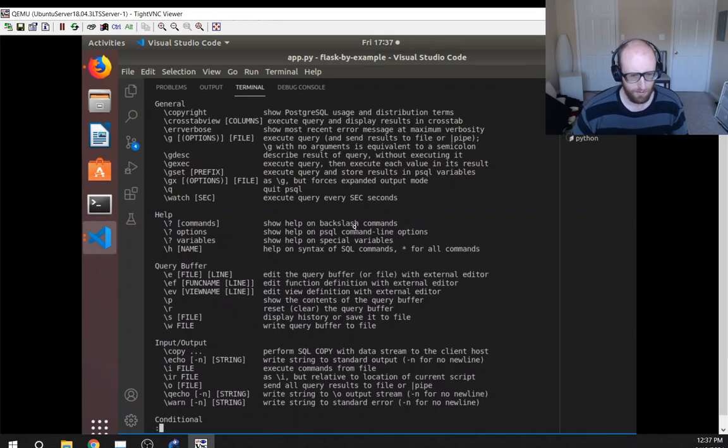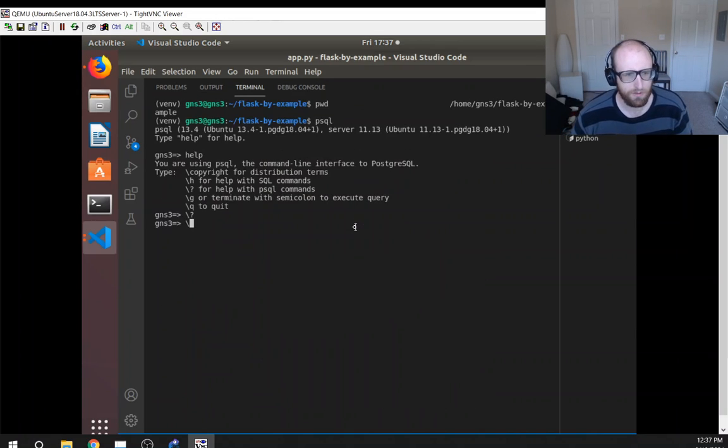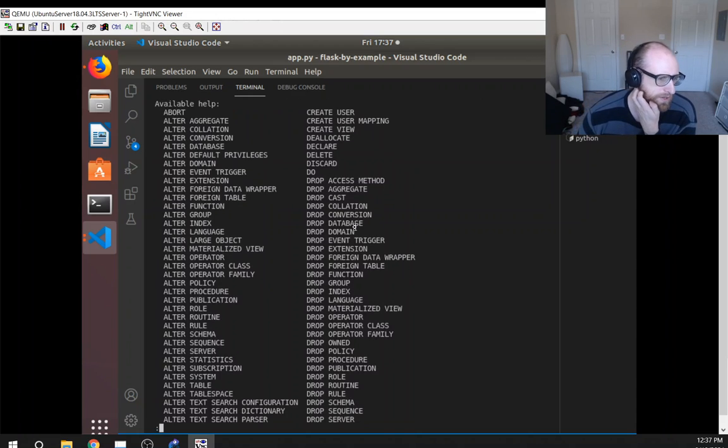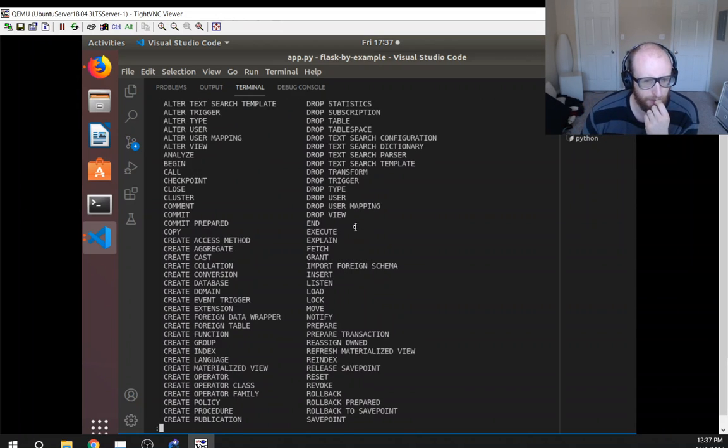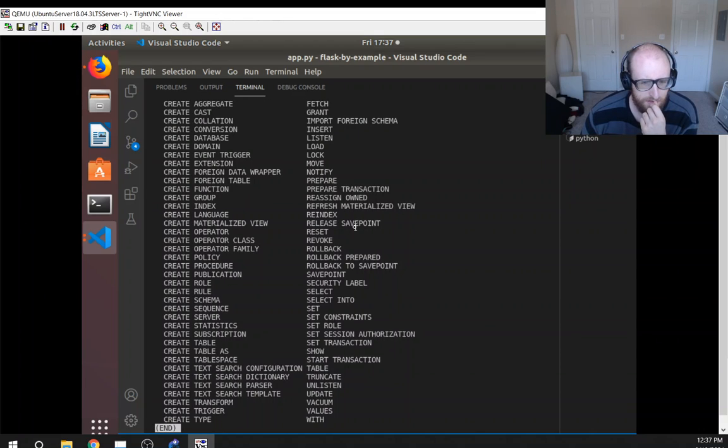All right. That doesn't look good. Let's try dash backslash h. Okay, so here we go. So create table, yep, and then results.